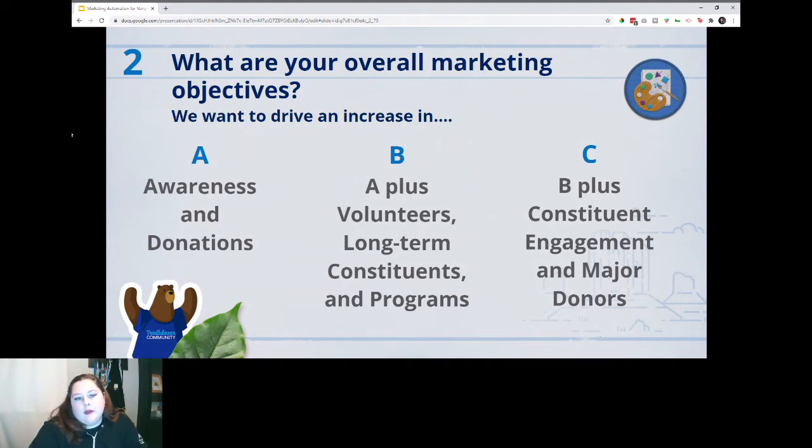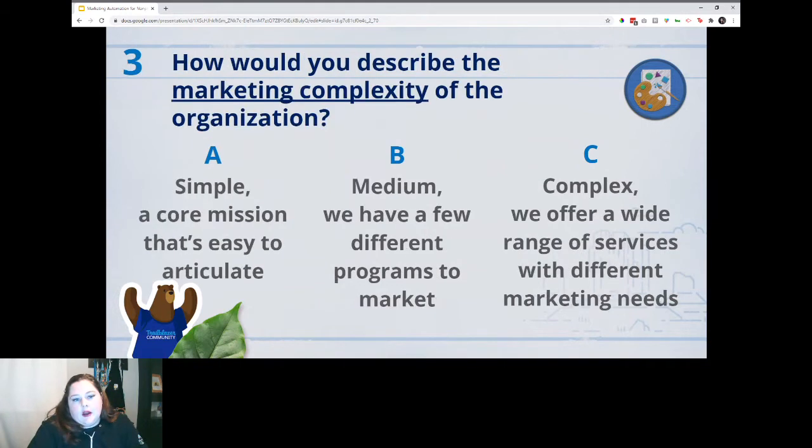Third question here. So let's describe the complexity of your marketing. So is it simple? You've got a core mission, it's super easy to articulate. It's not hard to stray from that. Or is it a little bit more complex? You've got maybe multiple programs that you have to cater to. Maybe if you're in a for-profit organization, maybe there's multiple lines of business that you need to sell, multiple service offerings. Or C, is it incredibly complex with a wide range of services and then categories underneath those services, and you serve many different industries?